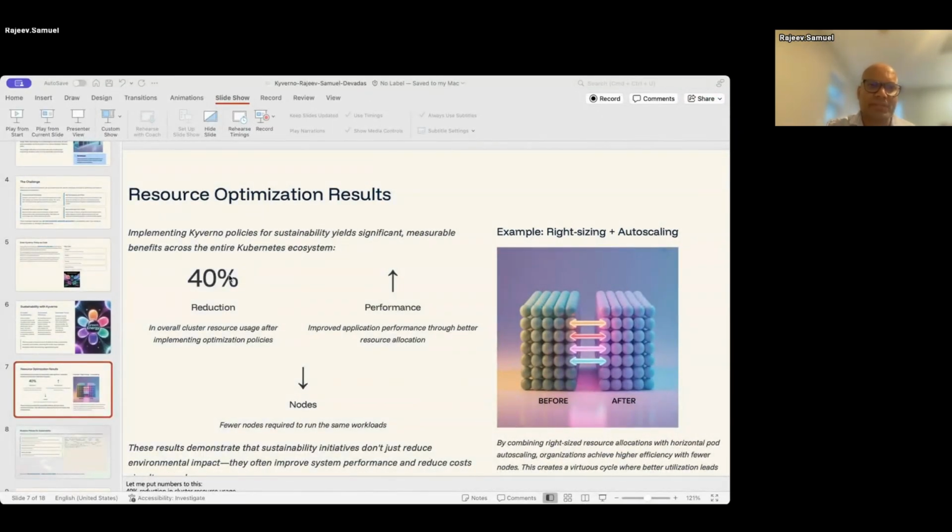Let's look at some numbers here. Actual resource optimization results: a 40% reduction in cluster resource usage, which Kyverno can bring in, improved application performance, and fewer nodes needed for the same workloads. And this isn't just green. It is efficient cost saving for the organization, and sustainability here is an enabler and not a blocker. These are the real numbers Kyverno can bring in and scale the pods horizontally.